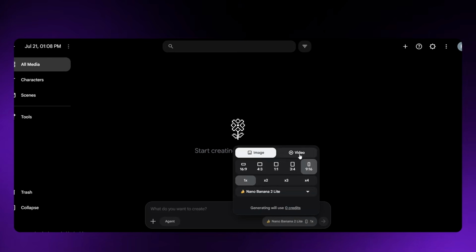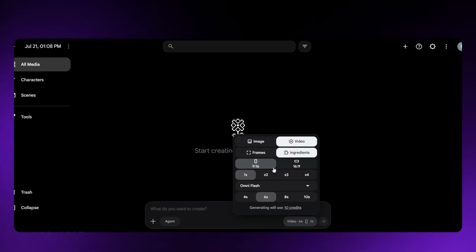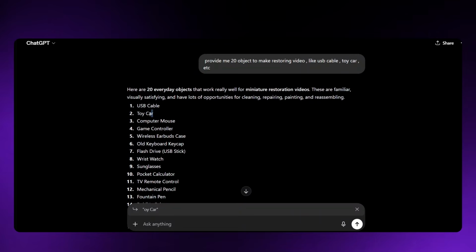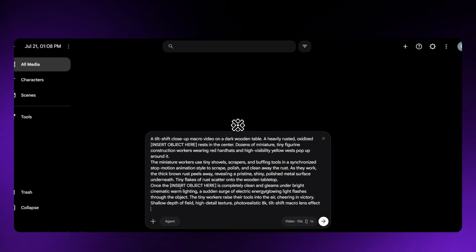Here, select the video option and then choose Omni Flash as your video model along with your other desired settings. Once that's done, paste the prompt into the prompt box. Now copy your favorite object name from ChatGPT and paste it into the desired object section inside the prompt. That's the only thing you need to change.